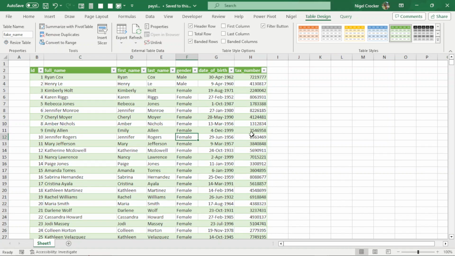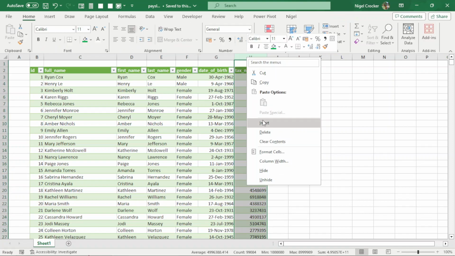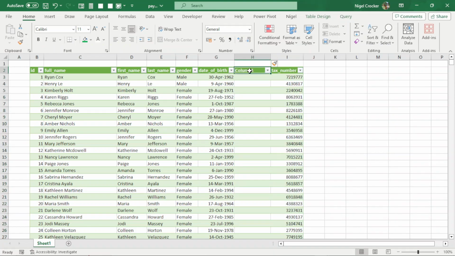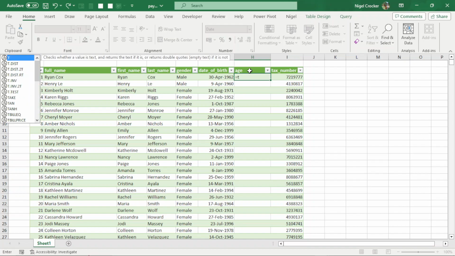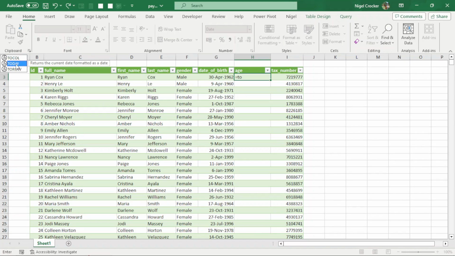What else do we need for our payslip? We need the person's age. So let's go and create an age column. Age. So let's say it equals today. Okay, we're going to say today minus his date of birth.